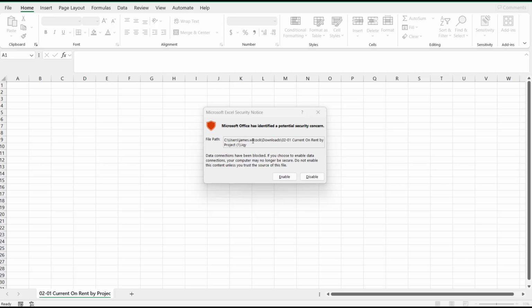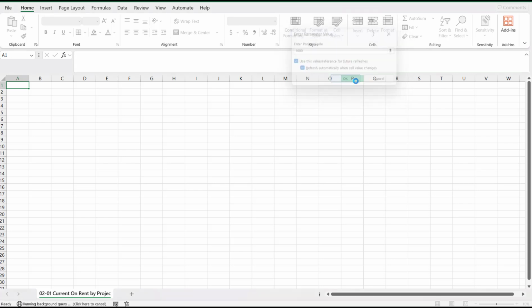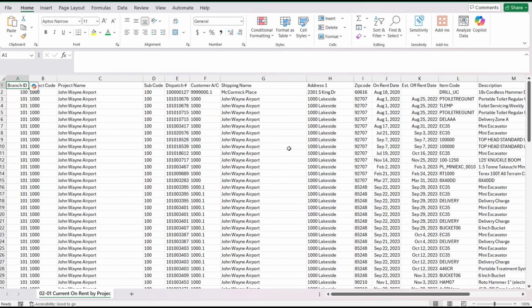You may get this little message come up from Microsoft Security Notes, but you can hit the enable button on there, and then what it's going to do is ask you for your company number, and you can choose to use that value reference on any future reports. And then I'm going to enter the project code for this specific report run, and then it will go away, fetch the data, and generate it into the live Excel. So there you go, you now have the report.